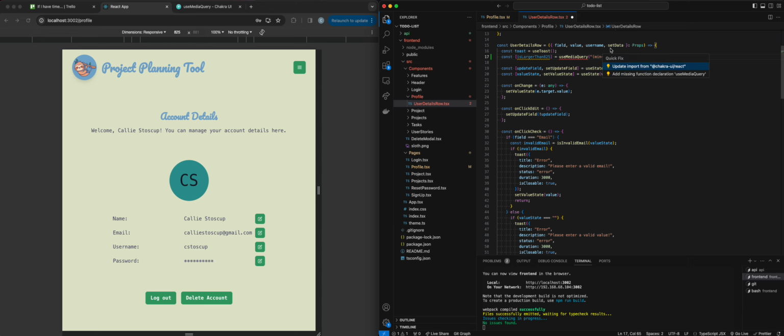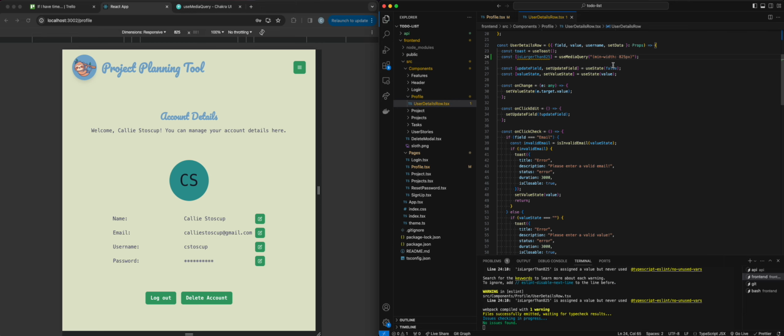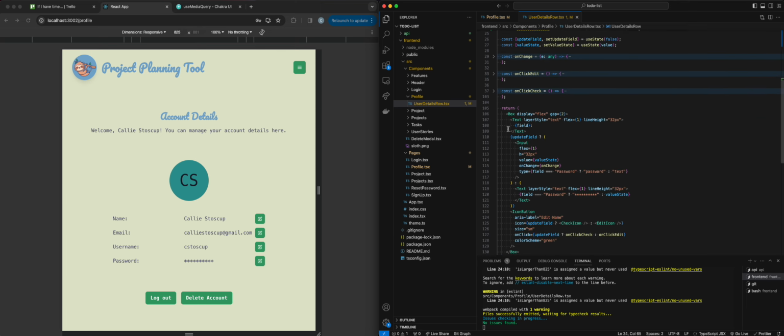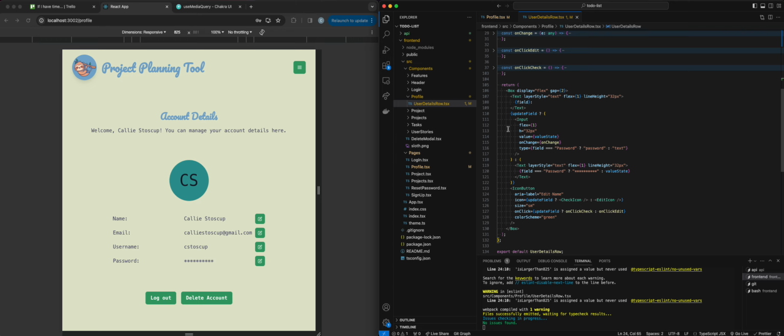I'm going to import my media query and let me go ahead and close my functions that I'm not using. And let's take a look at what the issue is. All right, so we have our text with our fields. Okay, we have our input, that's if we're updating it. And then we have our text, and otherwise if we're not updating it. And then we have our icon.